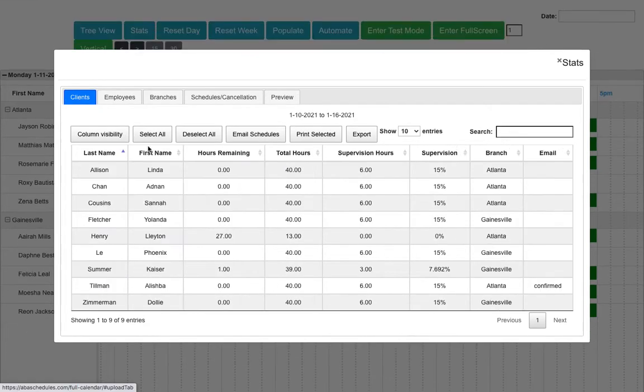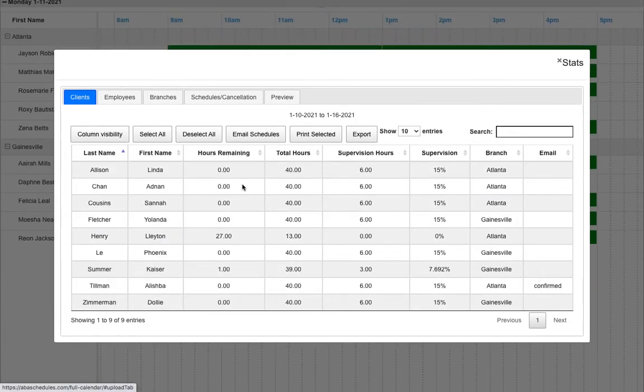If we go to clients, we have the same idea. You put in their recommended hours. So this is how many hours they've been scheduled and how many hours are remaining based on the recommended hours. How many hours are being supervised and the percentage of hours that are being supervised for this particular client. A lot of the times you have some goal you want to meet, how many hours need to be supervised. They have some kind of percentage.